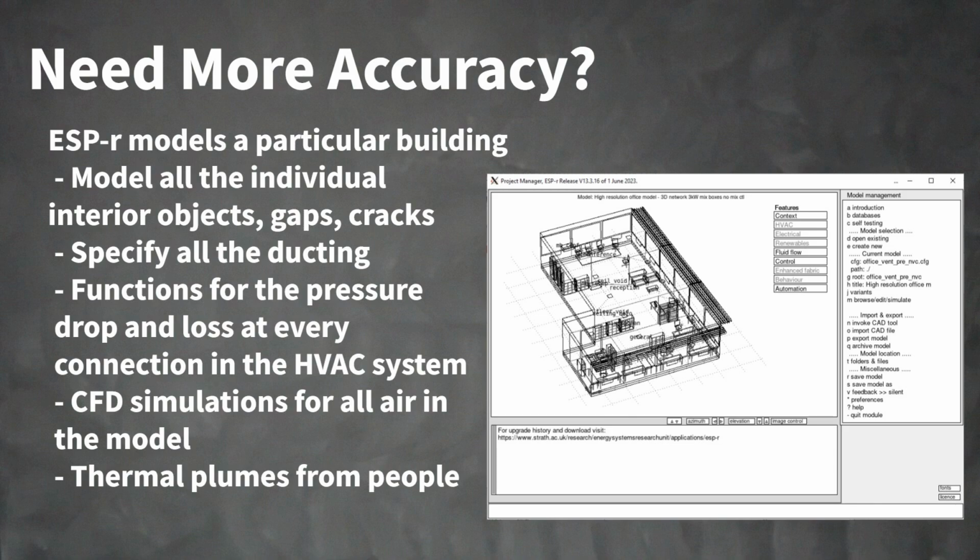And if you're going to go to the trouble to specify all the ducting, you might as well specify functions for the pressure drop and loss at every connection in the HVAC system. If you're going to go to that level of detail, then you can actually use CFD, computational fluid dynamics, simulations for all air in the model. And for instance, that includes things like thermal plumes from people or computers and anything else. So right, this is going to be a really good model. It's going to model a particular building, and it's going to be very labor intensive to make.